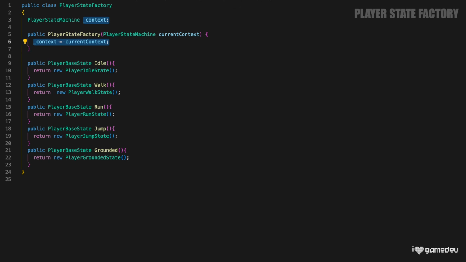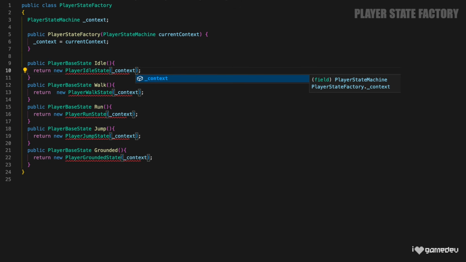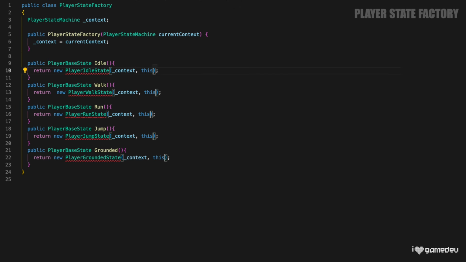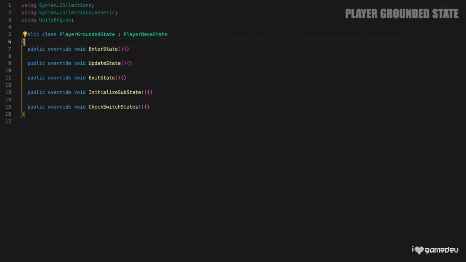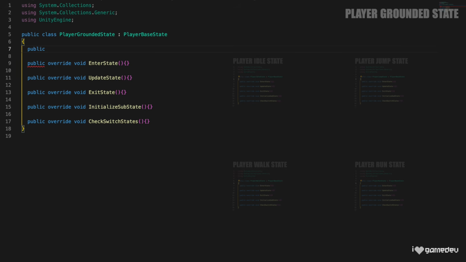In our player state factory class, we can pass in the same context that we stored in the player state factory's constructor as an argument for each of the concrete states. We'll also pass in this as a second argument, giving each concrete state access to the factory itself. Immediately, we'll be met with an error stating that the constructors of each concrete state do not expect an argument to be passed in. So in each of the concrete states, we'll go through and add constructor functions that have a parameter current context of type player state machine and player state factory of the same type.